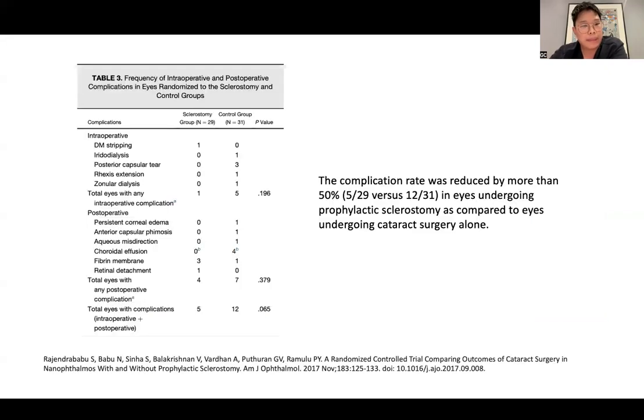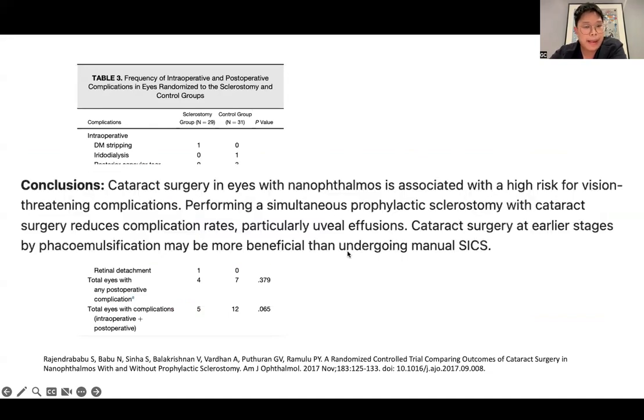And that's well described with numerous randomized control trials showing that complication rates are significantly reduced after prophylactic sclerostomy. In this case series, it was actually done combined at the time of cataract surgery. And in these eyes, you can see that the sclerostomy group pretty much brings the choroidal effusion rates down to 0, whereas in the control groups without sclerostomies, there are significant choroidal effusion rates. And so, cataract surgery in these nanophthalmic eyes is associated with a high risk for vision-threatening complications, but performing a simultaneous prophylactic sclerostomy can significantly reduce the complication rates.